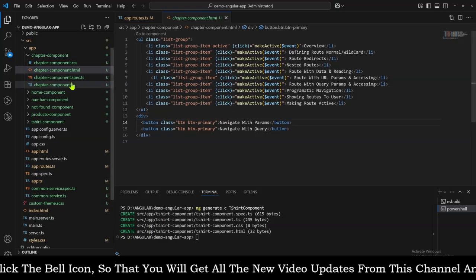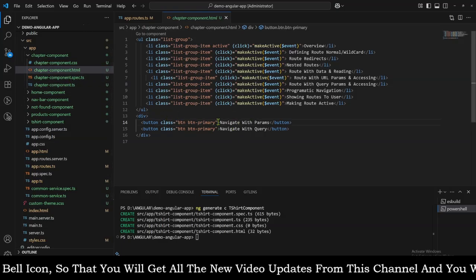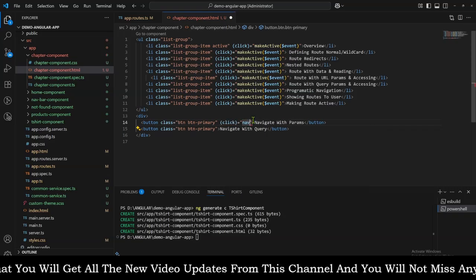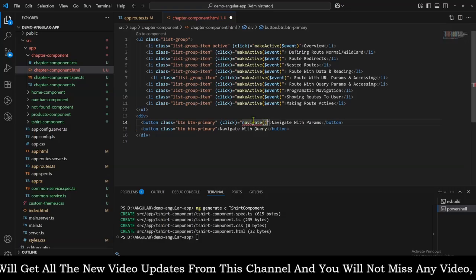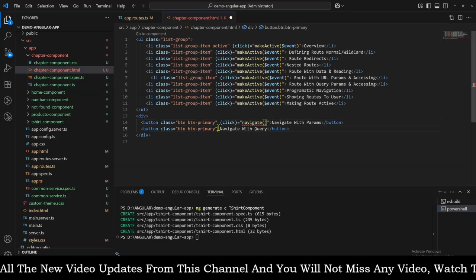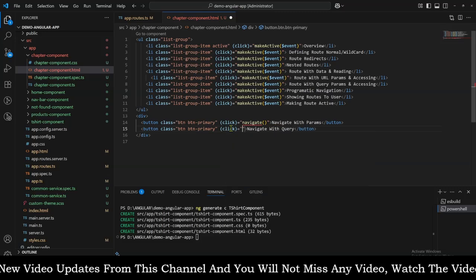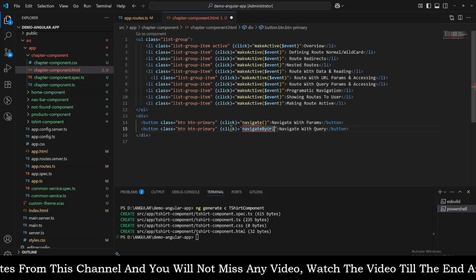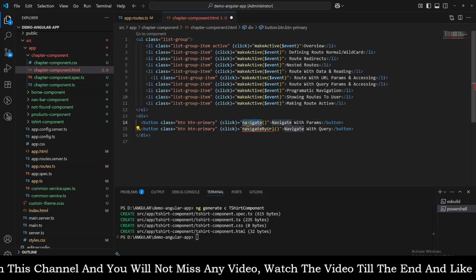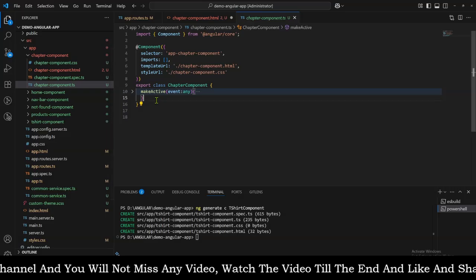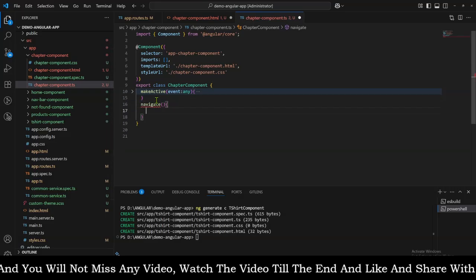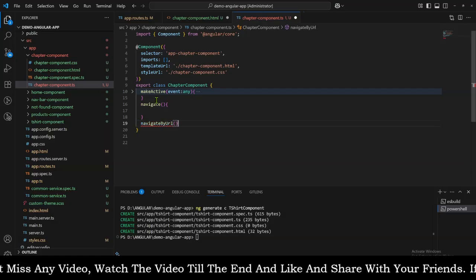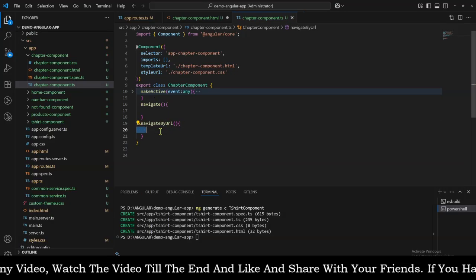Now I am on the HTML view of the chapter component. Let's add a click event handler to this: click navigate, and the same thing, click navigate by URL. So let's add these two methods in the chapter component, navigate and then navigate by URL, right? So we have added these two methods.